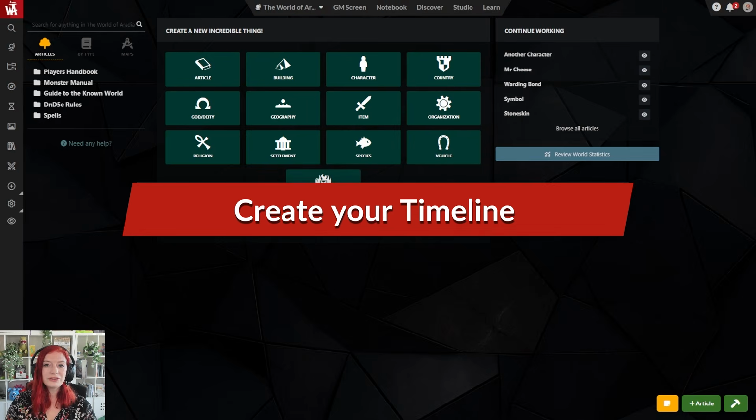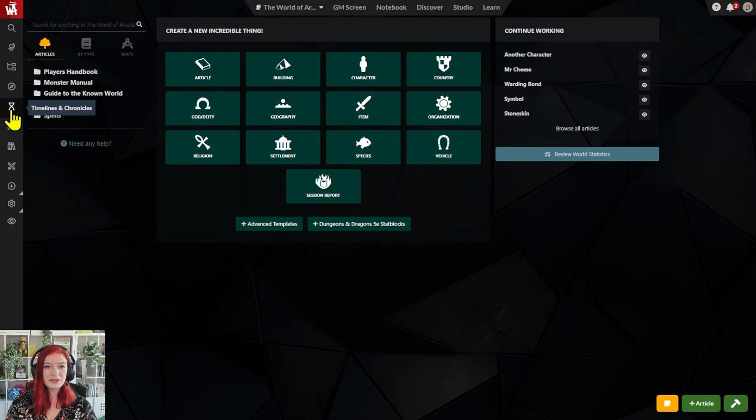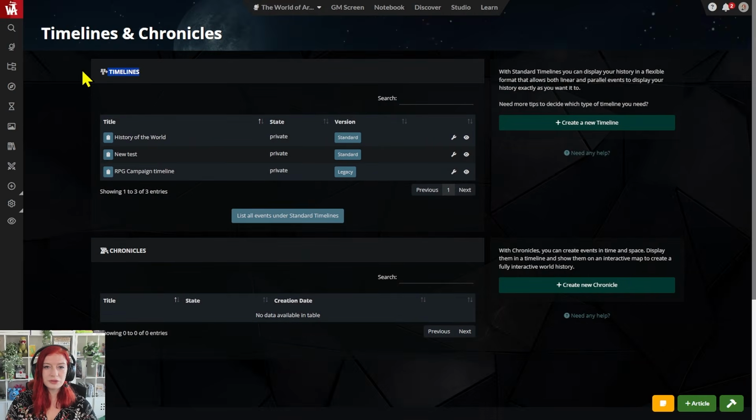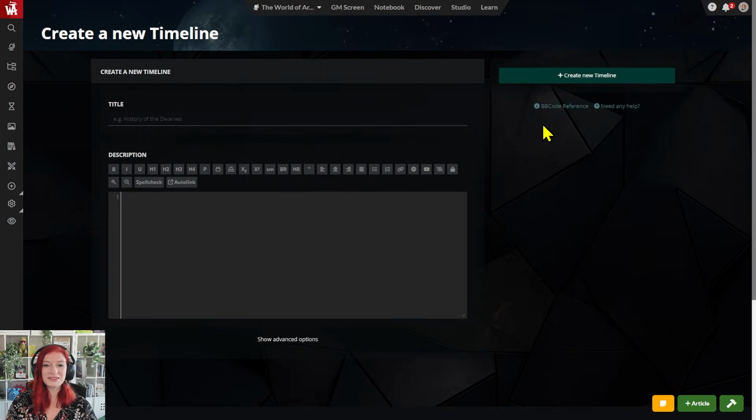Okay, let's make a timeline. Let's start by creating a standard timeline on Anvil. You'll find the timelines here on the left sidebar. You can see there's an option, Timelines and Chronicles. We're going to go for Timelines. If it's your first world, this will of course be empty. And you're going to click this green Create New Timeline button to get started.